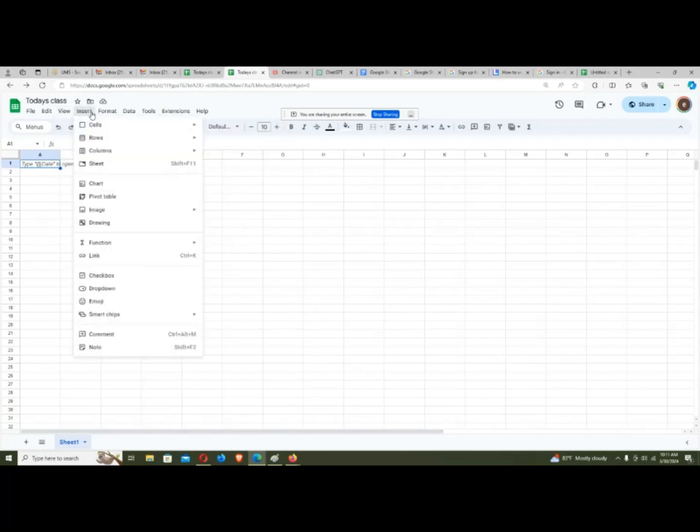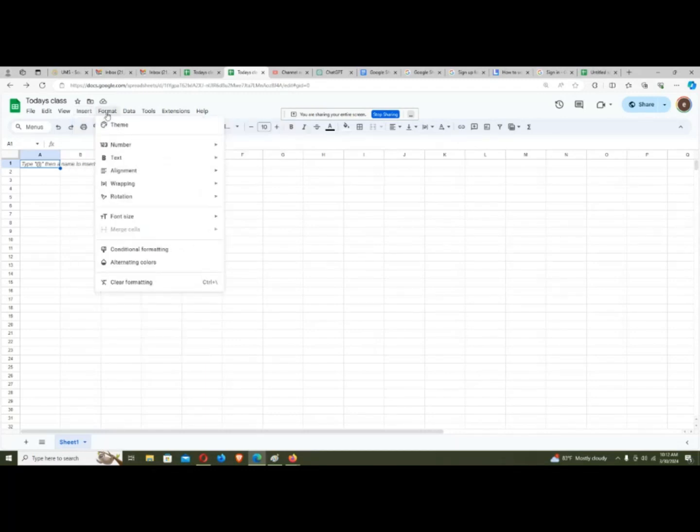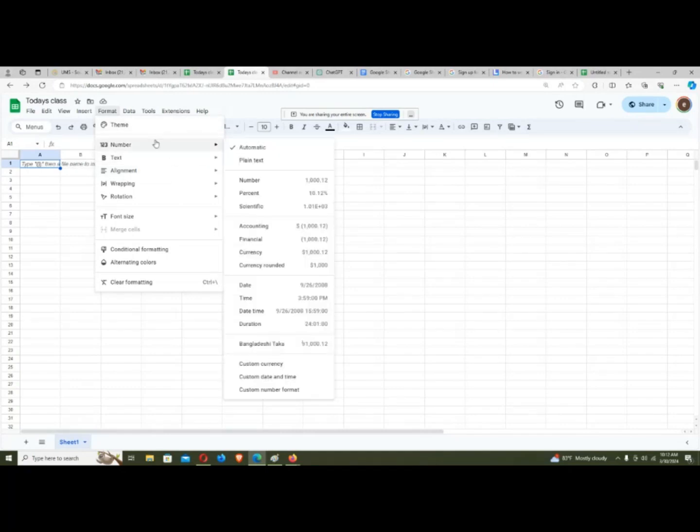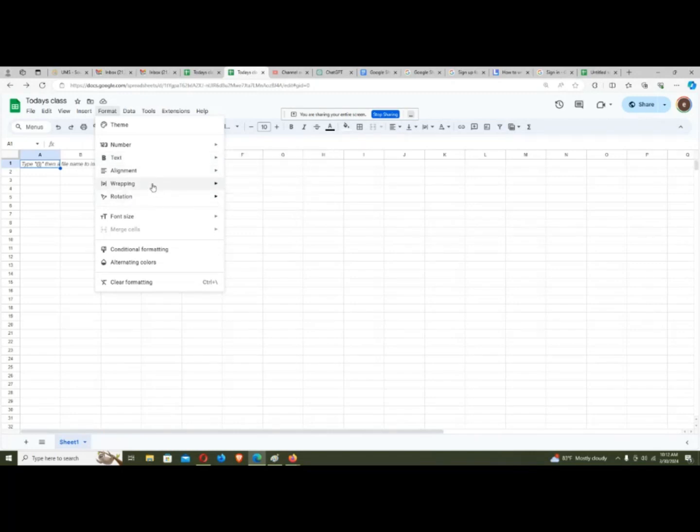Now go to insert. It's a very important one, similar to Microsoft Word or Excel. So we can insert cells, right shift, left shift, rows, column, sheet, chart, pivot table, image, drawing, function, link, checkbox. You can add all of these from the insert menu. Format is how you want the sheet to look: the theme color, numbering, text wrapping. Those things we can see through practice.